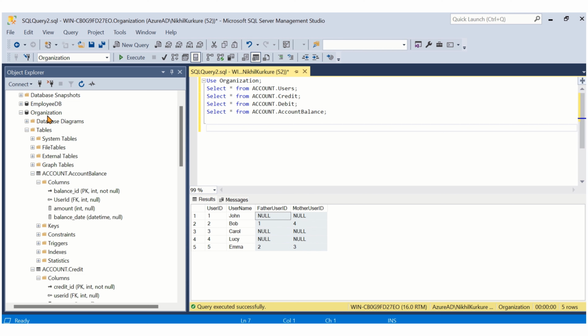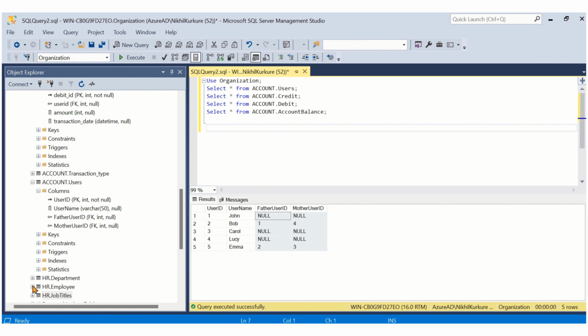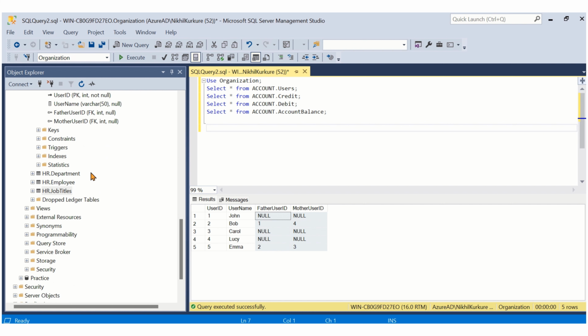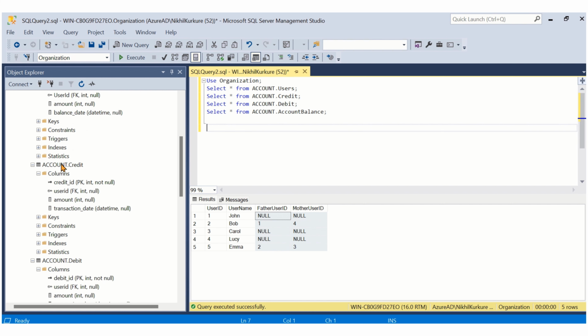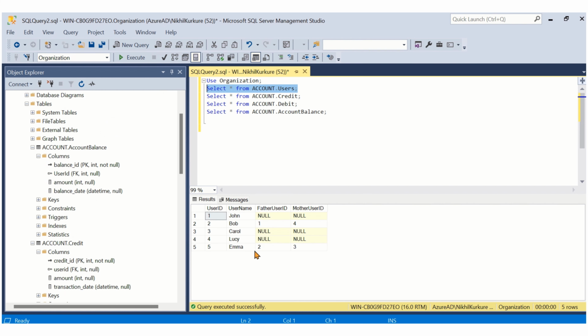See here, I have created an organization database, and inside that organization, I have separated the account related tables inside an account schema and the HR related tables inside an HR schema. For this video, we are only going to use the account related tables. This is our parent table, where we are storing the user and their username, because this user ID is very important from the transaction perspective, since we are going to write the process payment stored procedure. You can ignore this column for now because it is not useful for this video.